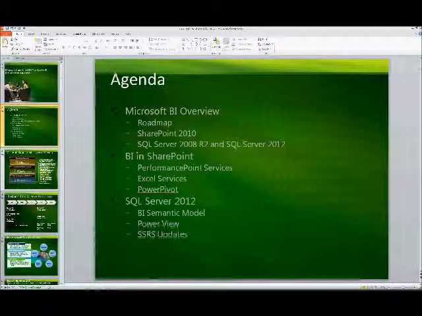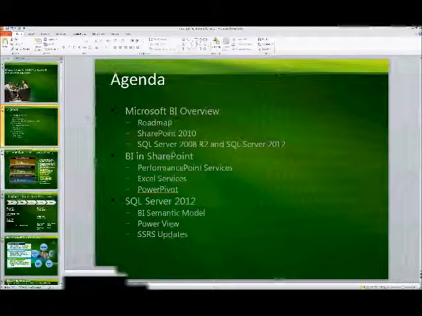2008 R2 is focused on business intelligence in terms of in-memory analytics with Power Pivot, with Reporting Services integrated into SharePoint, and the ability to use SharePoint 2010 for the BI Center and your dashboards with PerformancePoint Services. SQL Server 2012 is really focused on extending that into the engine of SQL Server so that you can natively, out of the box, make in-memory analytics, build semantic models, and do really cool Silverlight dashboards and reports on top of that with Power View.